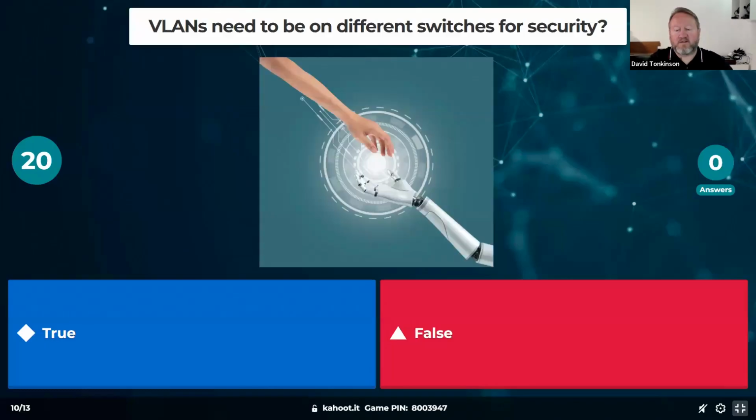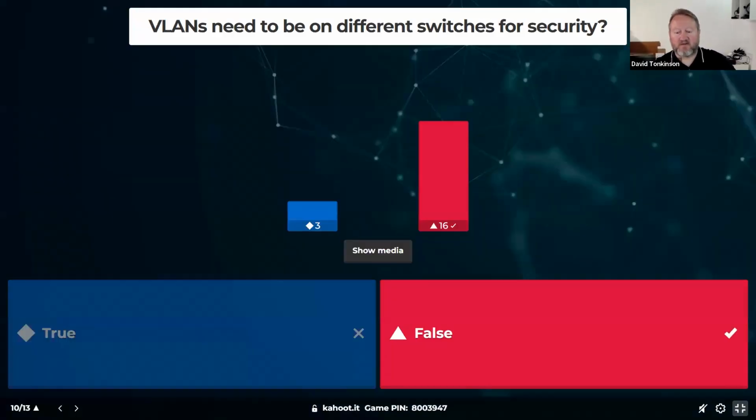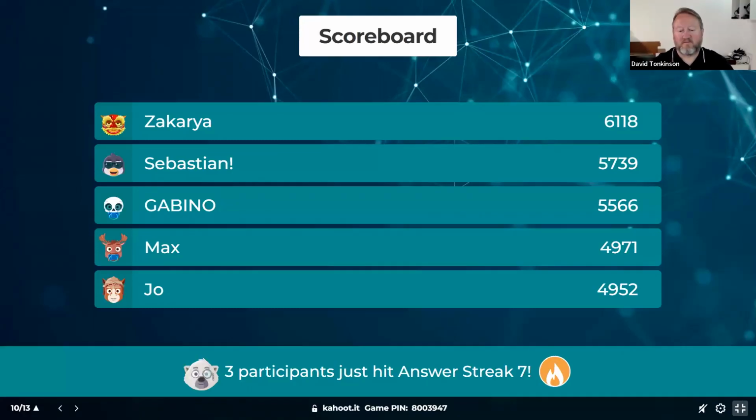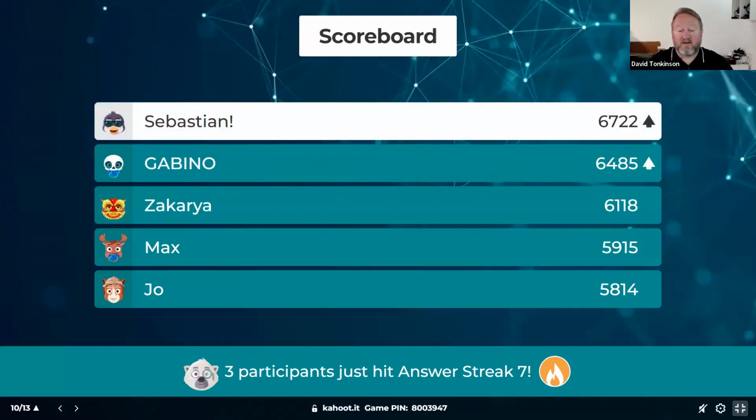VLANs need to be on different switches for security. Does a VLAN need to be on a different switch? These fastest fingers on that one. False. We can have multiple VLANs on exactly the same switch. If I've got a 24-port switch, sure, I can have 10 different VLANs running on that switch. Because the VLAN basically sorts out the security with the IP addressing. At our level 3, I think a lot of people call it. But we use IPs. See how that affects it.